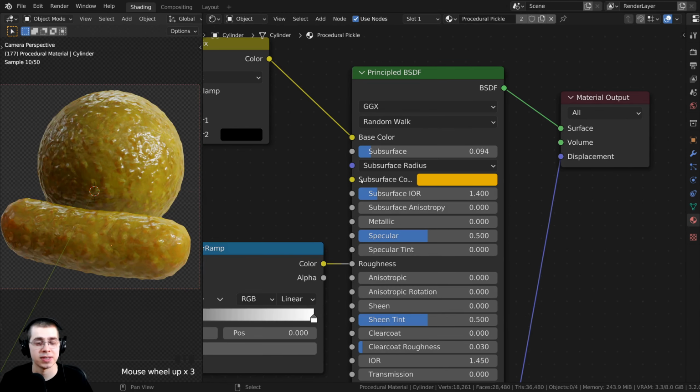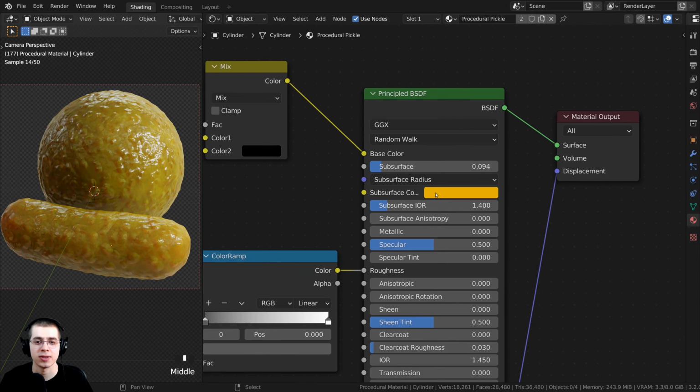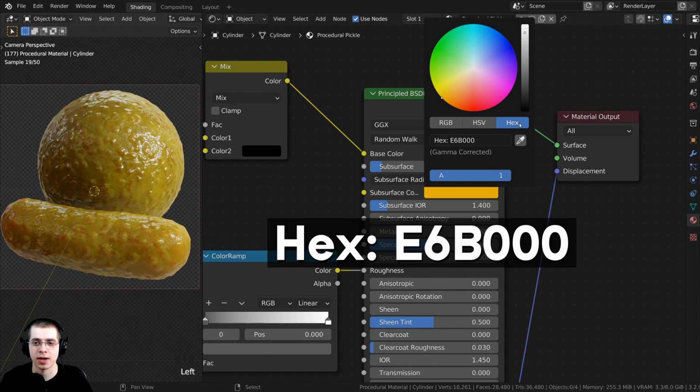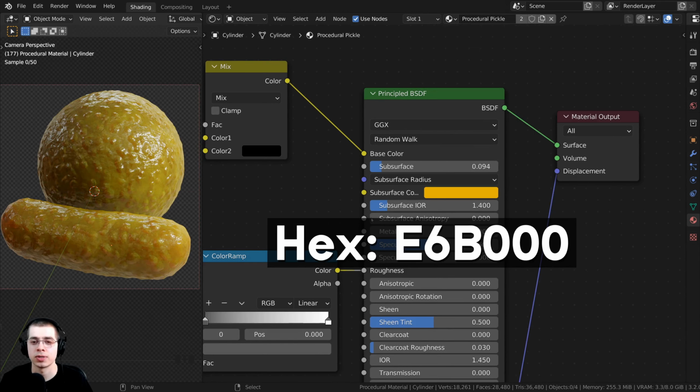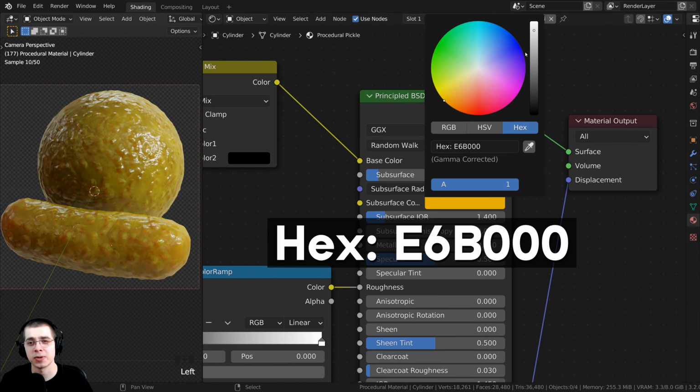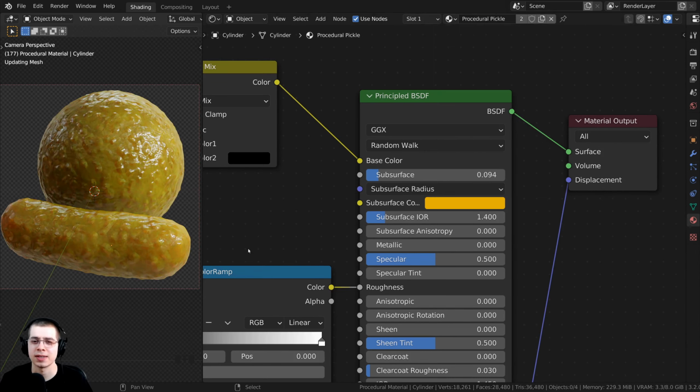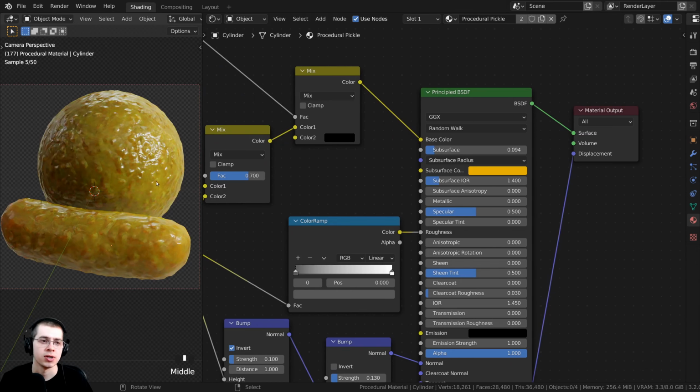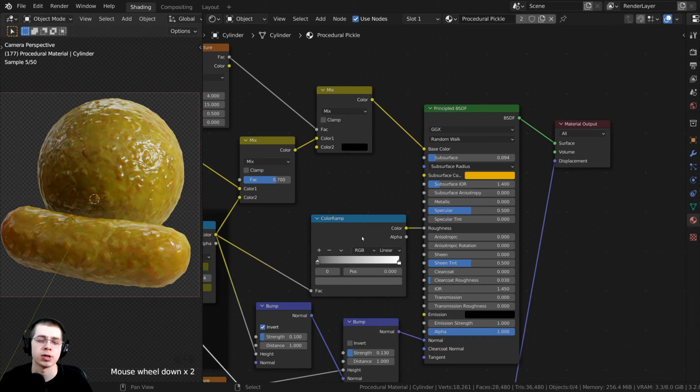And if you'd like to use the same subsurface scattering color, you can go right here to the subsurface color and go to the hex value, and I'm going to be using a value of E6B000. So it's pretty much a yellow color, a little bit darker, and then it's a little bit more towards the orange. So you can see now that's allowing a lot of light to go through, and it does make it look much more like food.